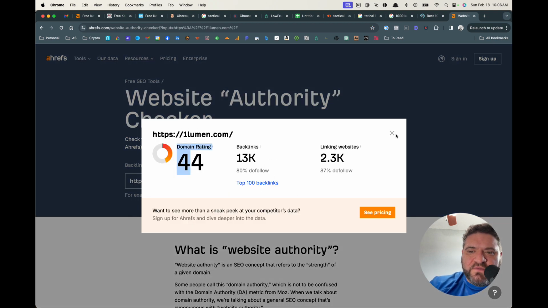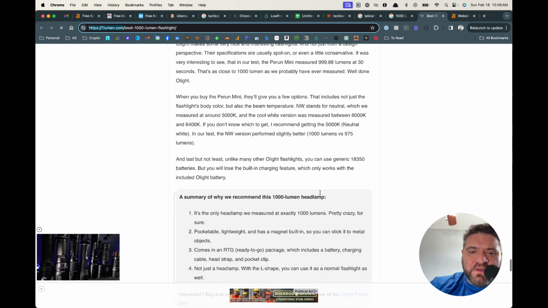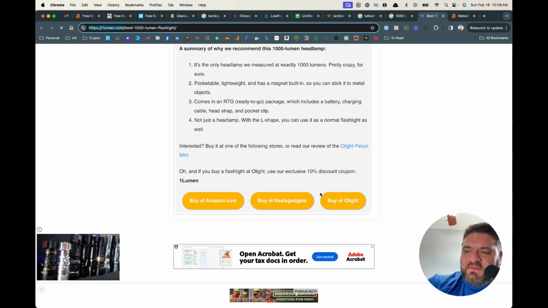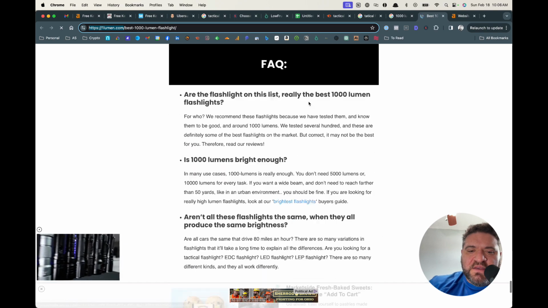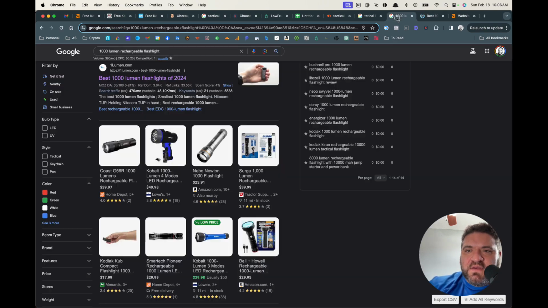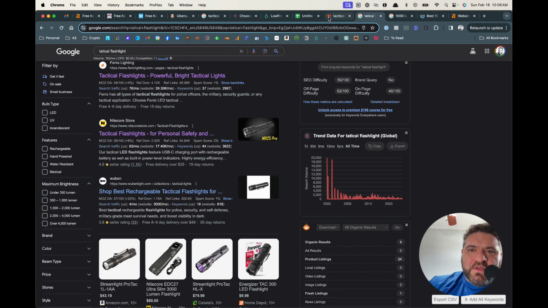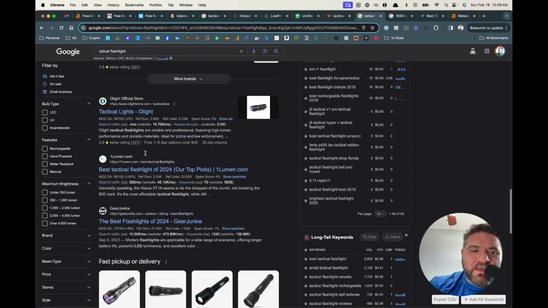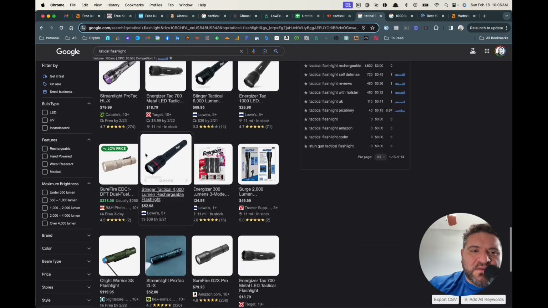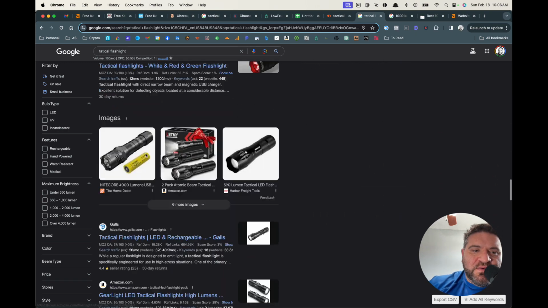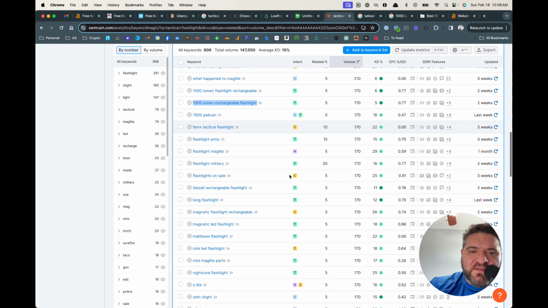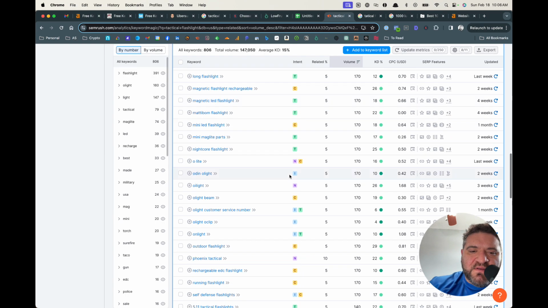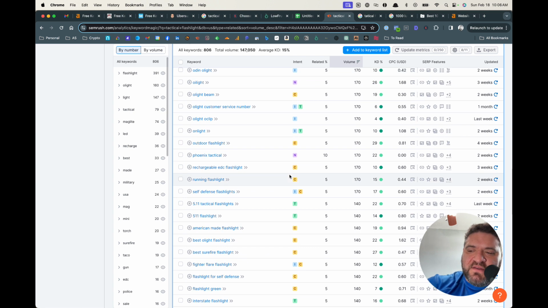Wow, pretty strong for a site like that. 44, but some of my mid-range ones are in the 30s, and it'll probably take a while before you would build up to that, just to be honest. But that's kind of what I look at, and then just look through, see if you think you can outrank some of these sites. You base it on their domain ranking, but also you base it on the content.